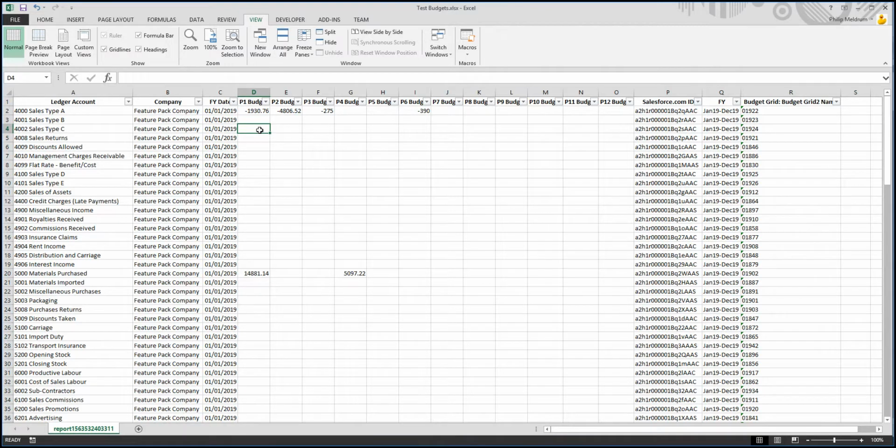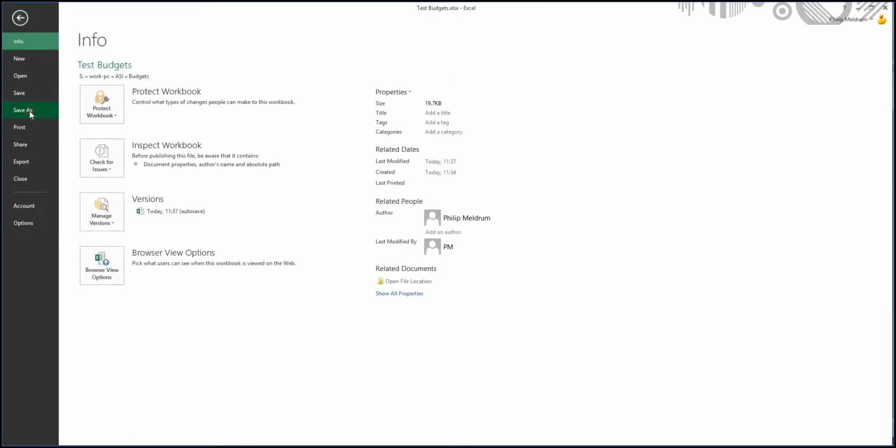You can edit your budgets in Excel, but then you have to save the spreadsheet as a CSV file.